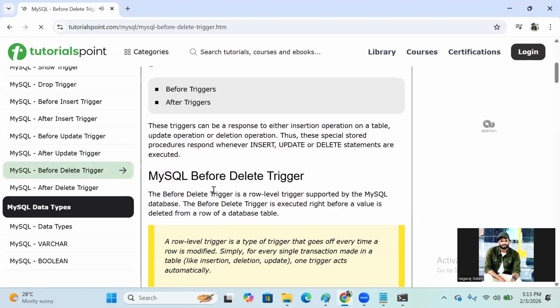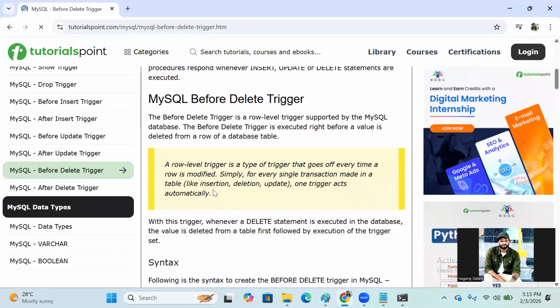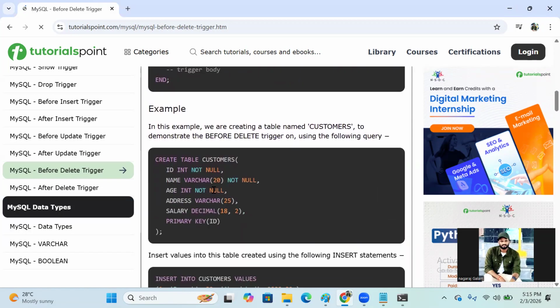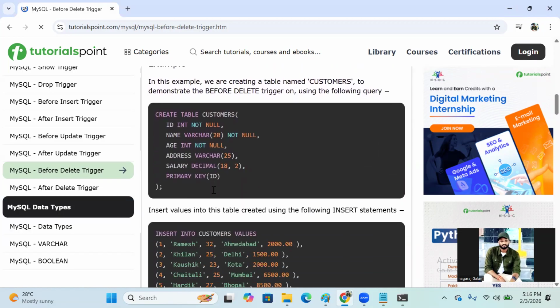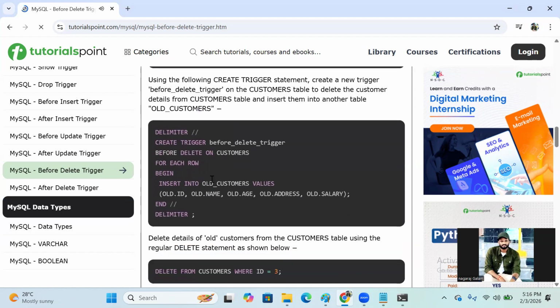Before delete trigger is executed right before a value is deleted from a row of the database. With this trigger, whenever a delete statement is executed in this database, the value is deleted from the table first, followed by the execution of this trigger. Just like, already we had created a customers table, inserting some values. We have to write this trigger.